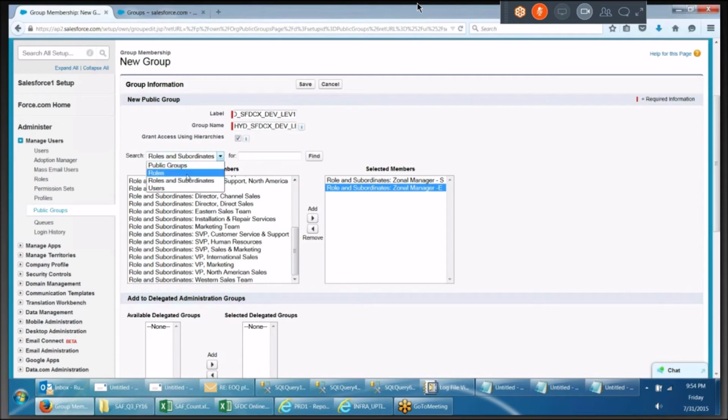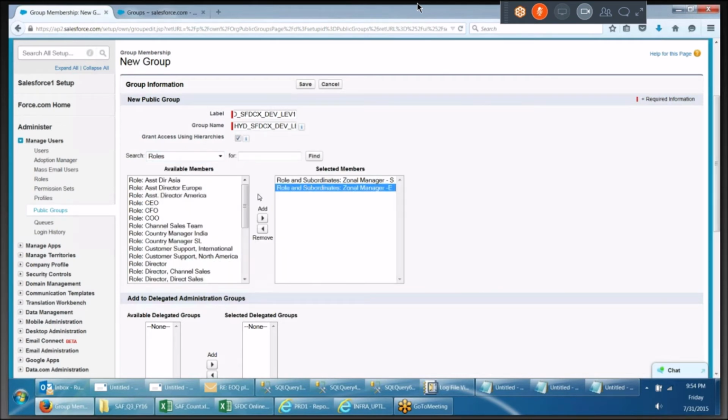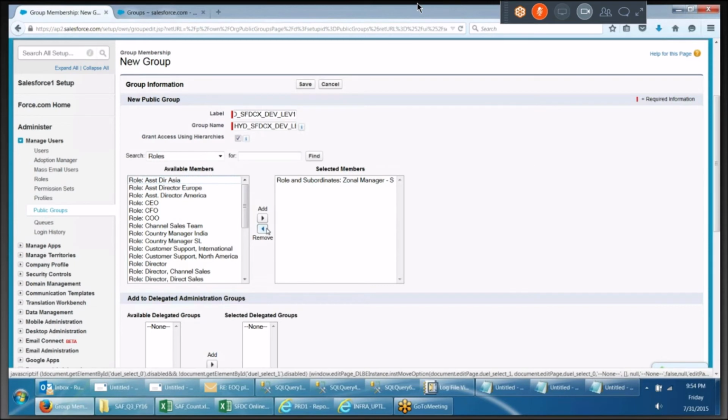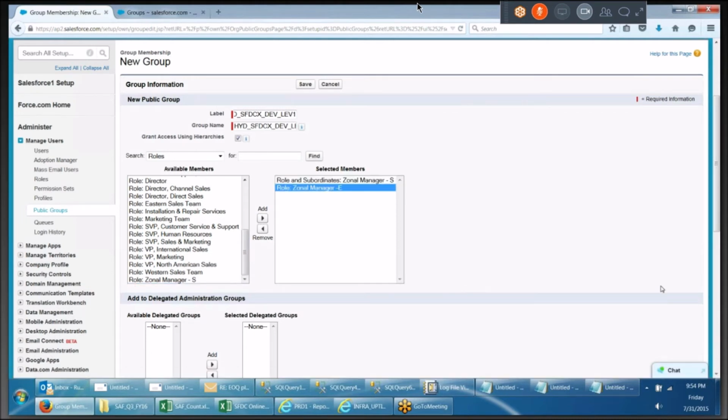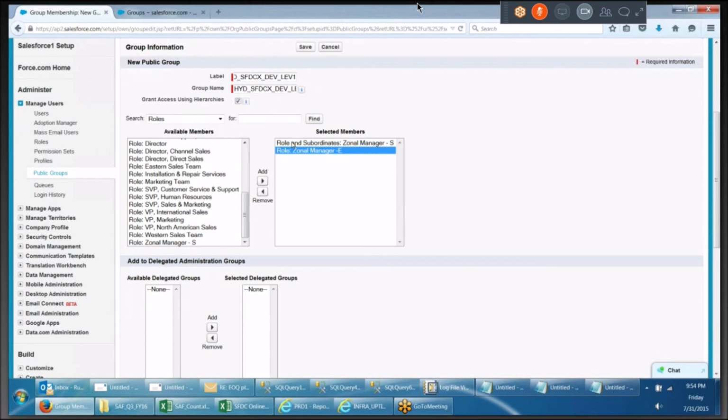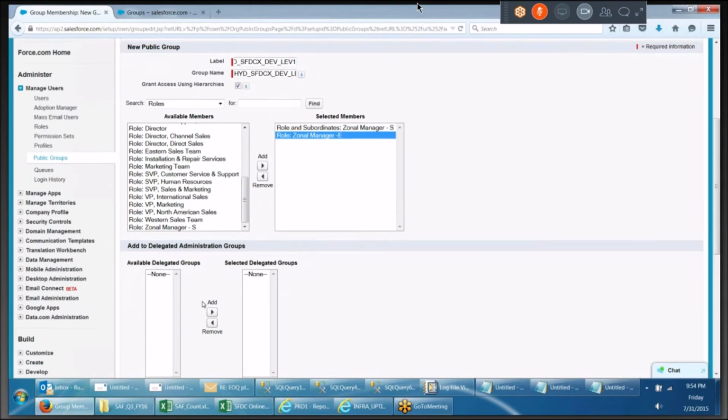No, I don't want subordinates. I want only role. So I'll say that I'll remove this. I don't want. Okay. For south, yes. But for other state, for east, I want only the zonal manager should be able to see. Whoever has a role called as zonal manager east can have access to this team. Right? We'll talk about delegated administrator later. For the moment, let's not talk about it.